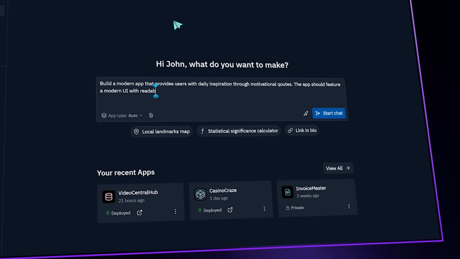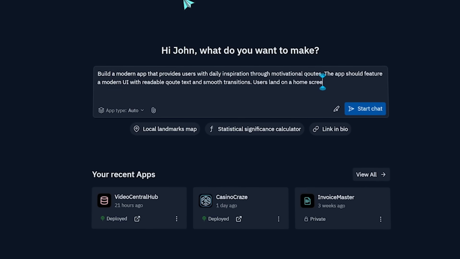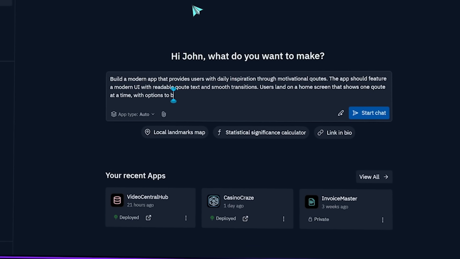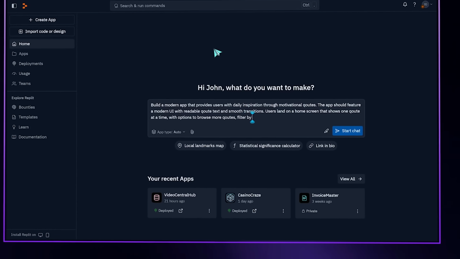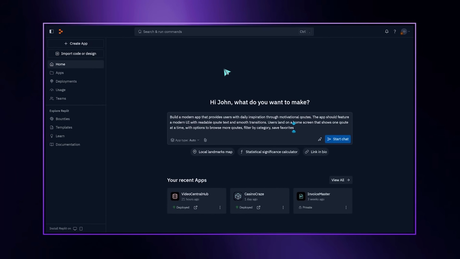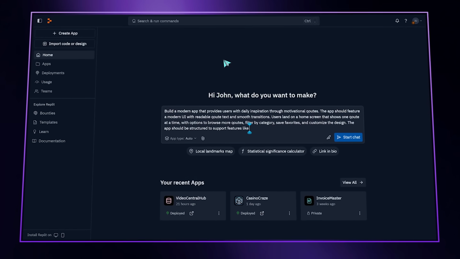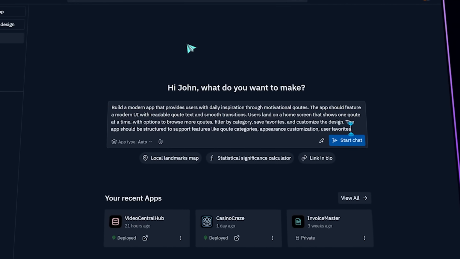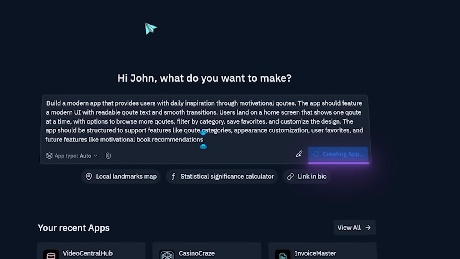When someone opens it, they should land on a home screen that displays just one quote at a time that keeps the experience focused. There'll also be options to browse more quotes, filter them by category, save favorites, and tweak the design. The app needs to support quote categories, appearance customization, and saving user favorites. Later on, it should also be ready to include things like motivational book recommendations. After we enter the prompt, we'll click Start Chat.